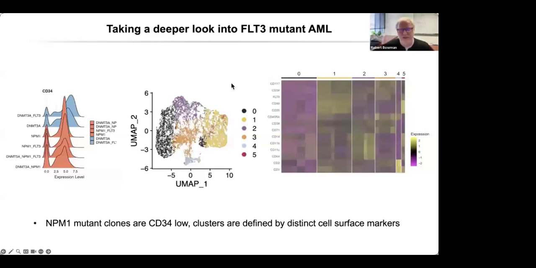Here, this is a 45-plex assay, the TotalSeq-D from BioLegend. And we were able to aggregate this data together across patients and take a look at what the immunophenotype of these different clones were. So one of our sanity checks in the data was to see if NPM1 mutant clones express CD34 or not. Most cases of AML with NPM1 mutation tend to be CD34 low, and that bore out in our data, where the NPM1 mutant clones had less CD34 than the clones that were NPM1 intact.